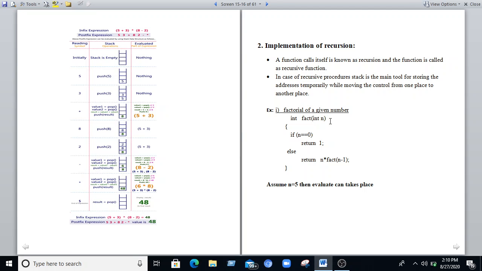For example, n is equal to 3. Then if n equal to 0, then return 1. Else n is equal to 3, so we'll recurse like this. 3 star fact of 2. 3 star again fact of 2 is not a 1. And n into 3 into 2 into fact of 2 minus 1, 1, fact of 1. Again it will have 3 into 2 into 1 into fact of 1 minus 1, 0.